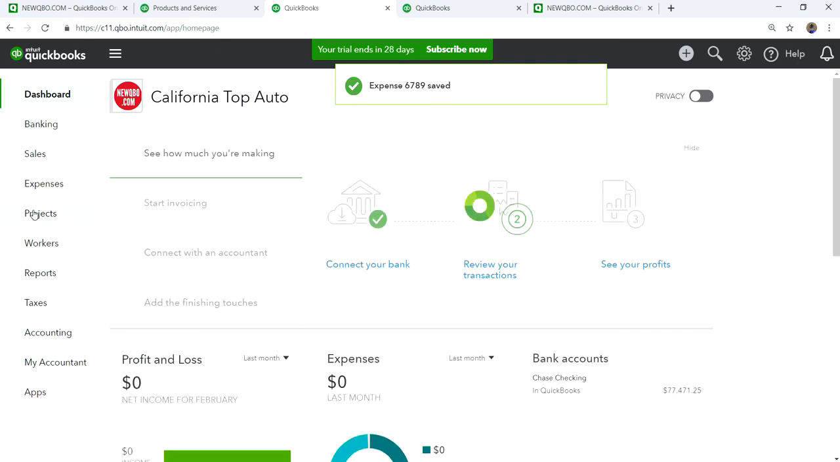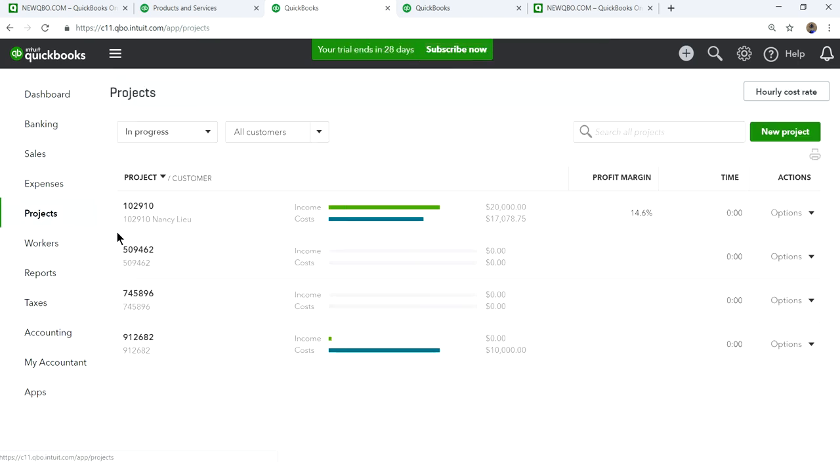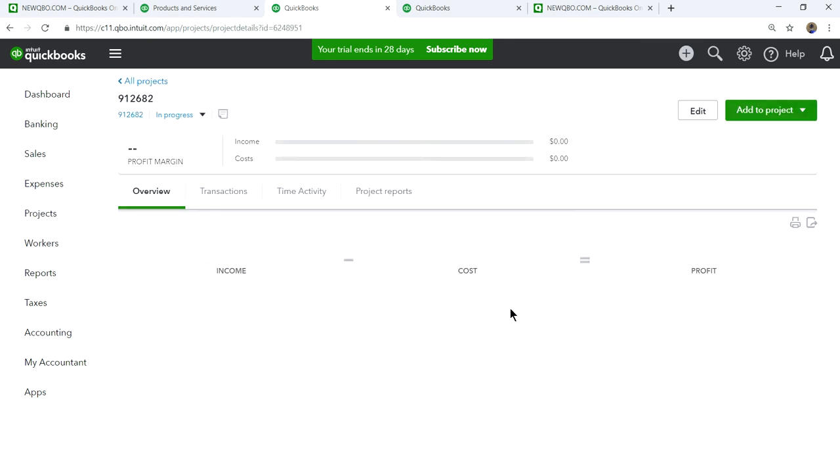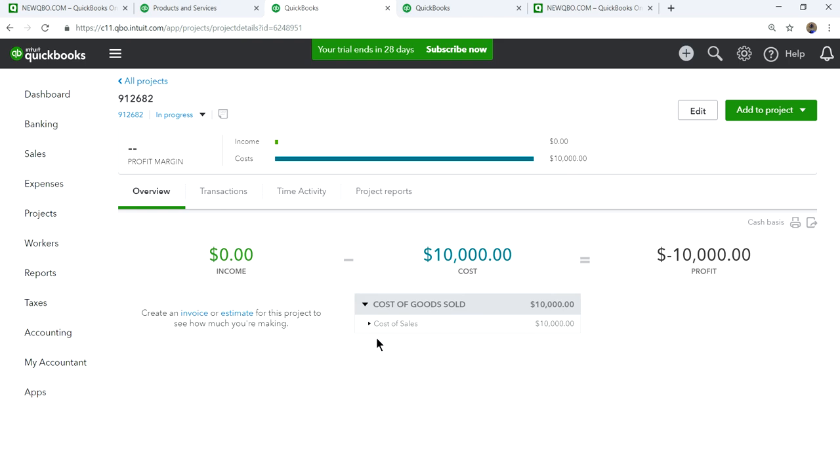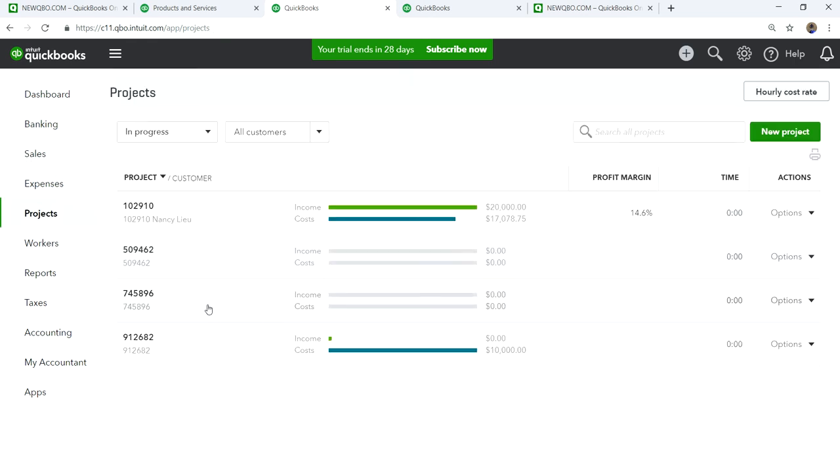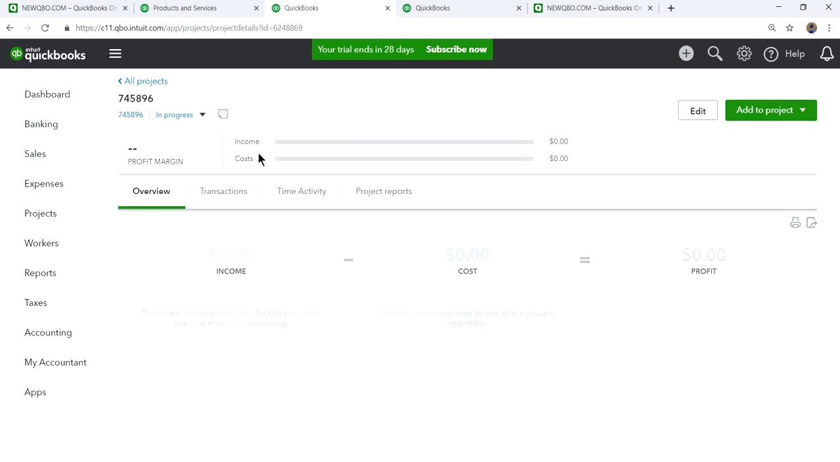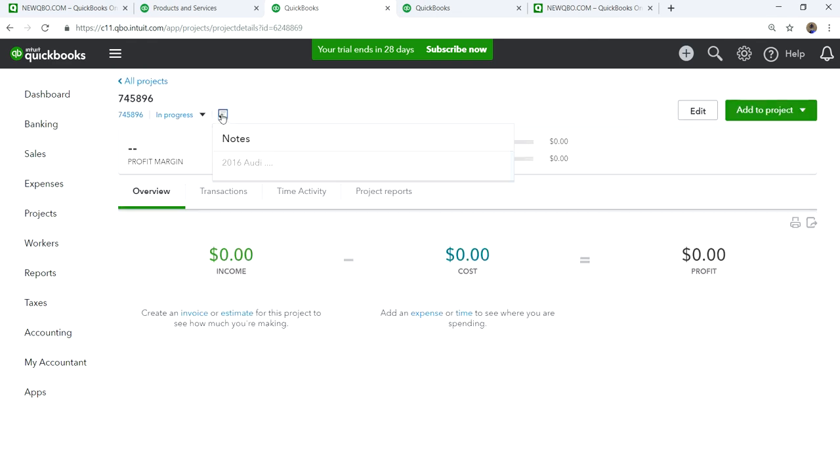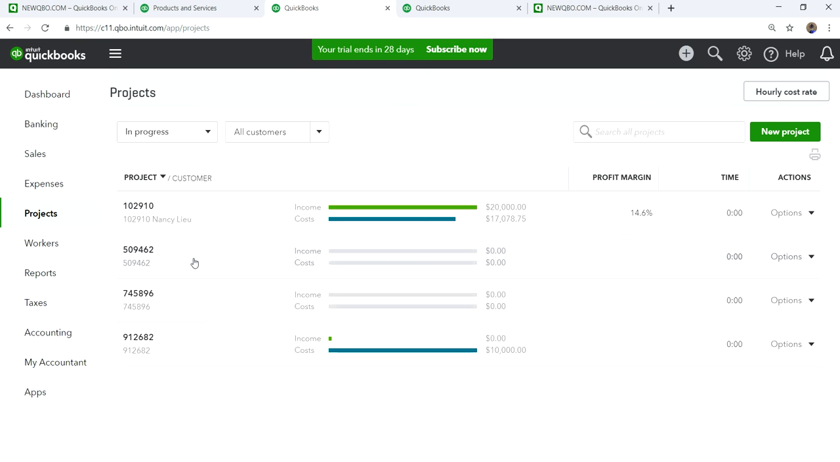Okay, so now if you go back to projects, you will see on this one you have $10,000 cost of sales in here. So vehicle purchase cost $10,000, and the other one, because I didn't add the project, you won't see it in here. The other one is in this one here. This is the Audi one. This one in here.